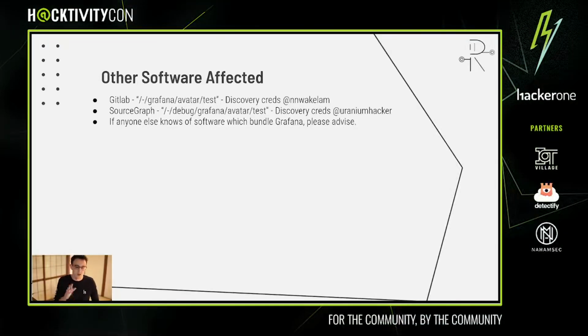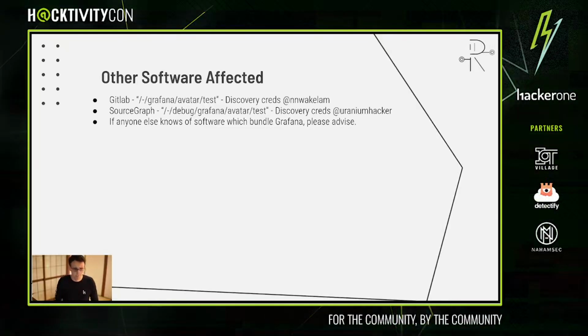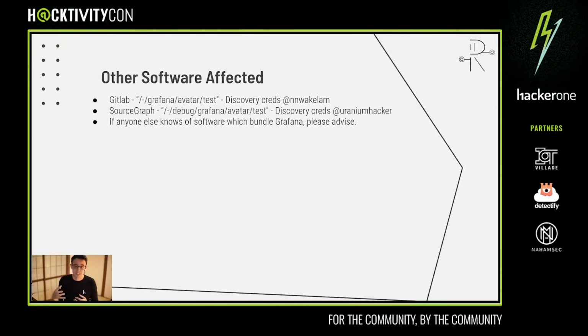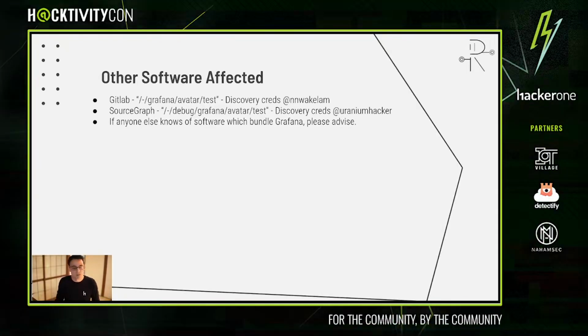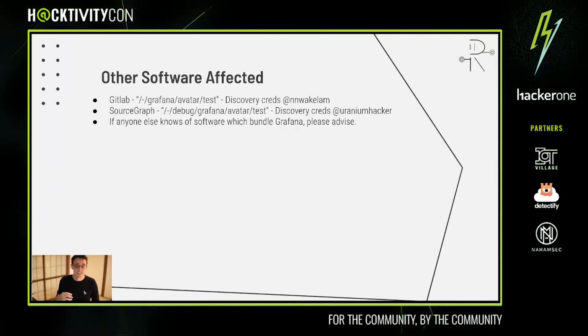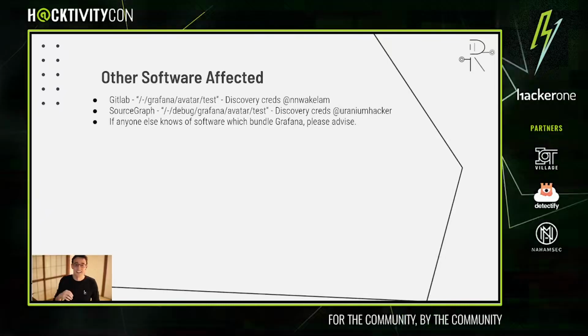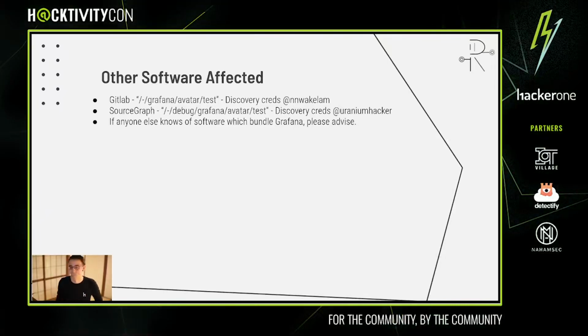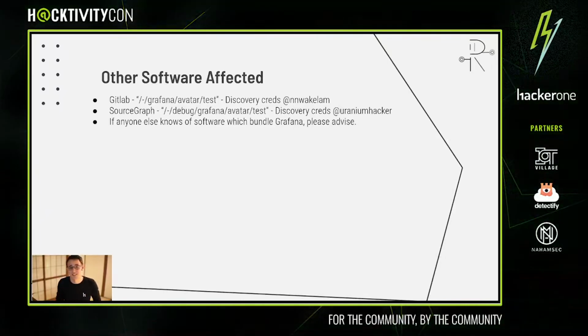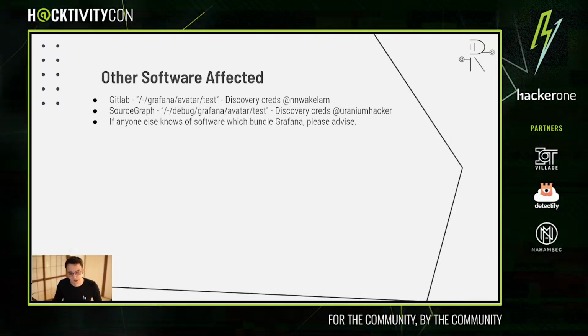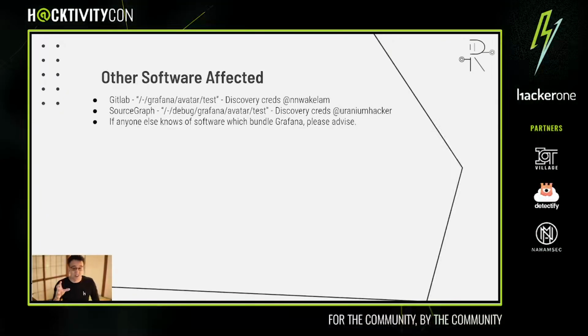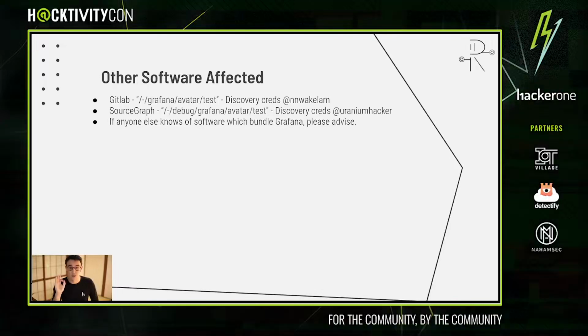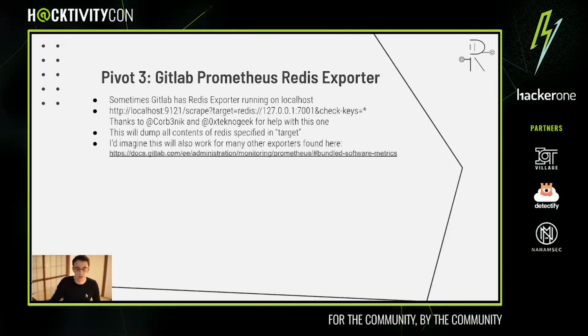And then also SourceGraph does the same thing. Unfortunately, SourceGraph has it authenticated, unlike GitLab. So if you ever find yourself inside of an organization's SourceGraph, then you've got an SSRF. But if you find yourself inside of an organization's SourceGraph, they might be in trouble anyway. Yeah, and if you guys know of any other software that we can use, great. I would love to add those to the blog post.